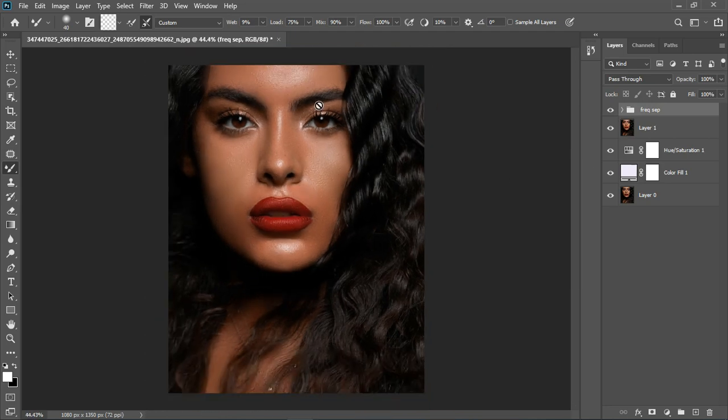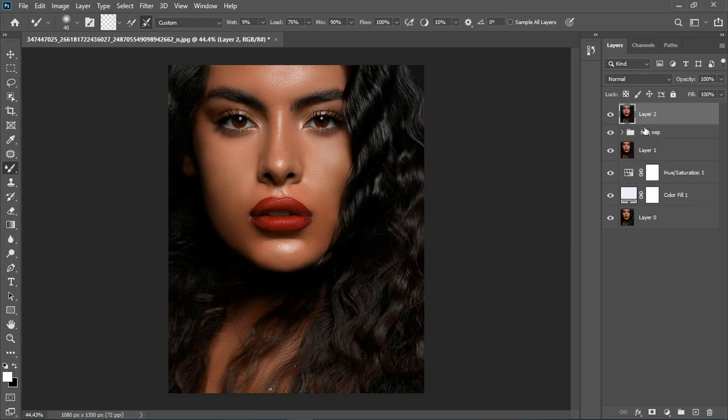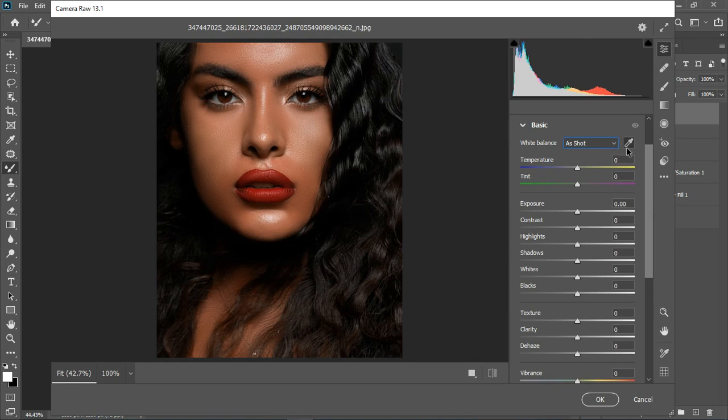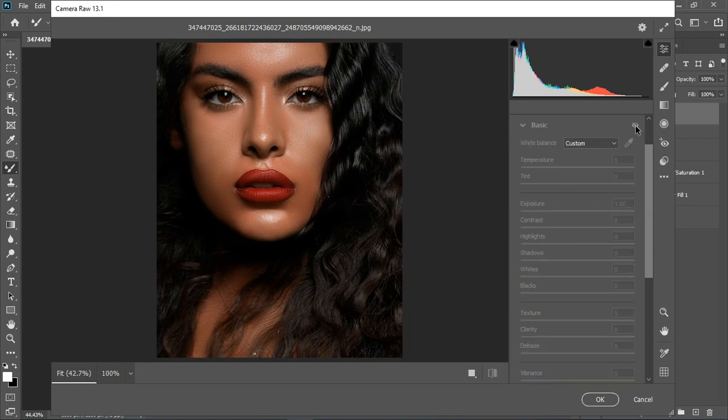Alright, so let's do some little additional editing. I'm going to create a stamp visible layer, Ctrl Shift Alt E, and then I'm going to go to the Camera Raw filter. So here we are in Camera Raw filter. I will take the white balance tool again, and then I'm going to sample. So I'm going to select this side. So let's just select here, and so you have -2 and +2, so you can see before and then the after.